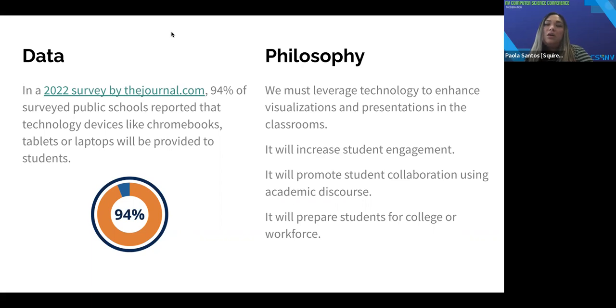So with the technology use also, it will increase student engagement because it's just fun for kids to create and use multimedia. And of course, when we do this kind of activities in the classroom, it promotes collaboration, because coding or developing anything is always about working together and helping each other. Also, of course, it prepares them for college or the workforce.